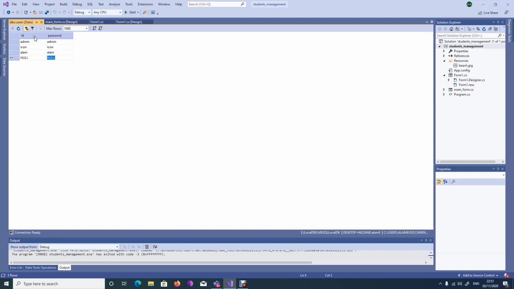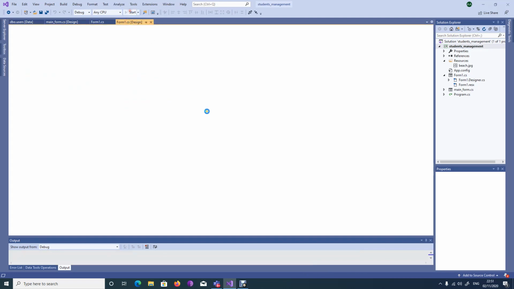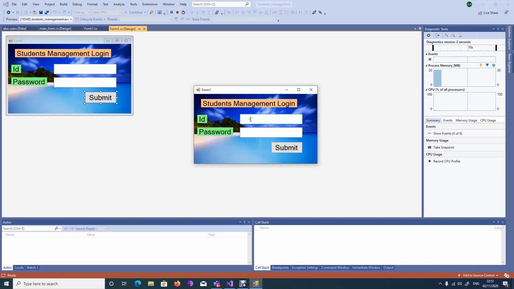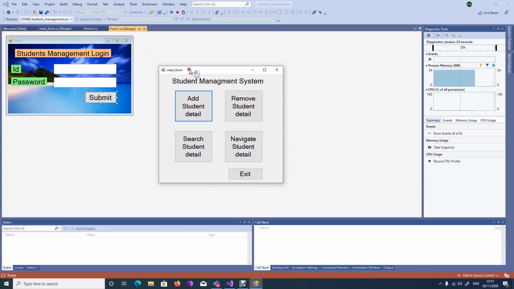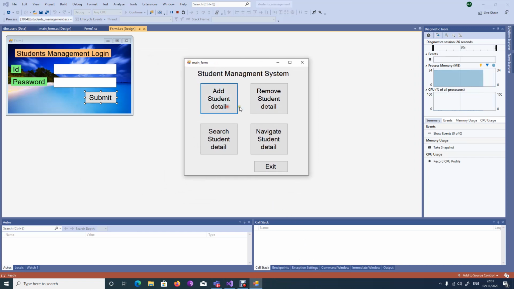Okay, so come to the form, this one, let me run this one. So this is running, and I know that the ID's password is alam and alam. If I give something else and submit, see, you get invalid username password. But if I give alam and alam, and say submit, login successful. Now see what happened. Once I say okay, it comes to this page, the new page which I made. But now if I press anything, nothing will happen because we haven't done the coding for this.